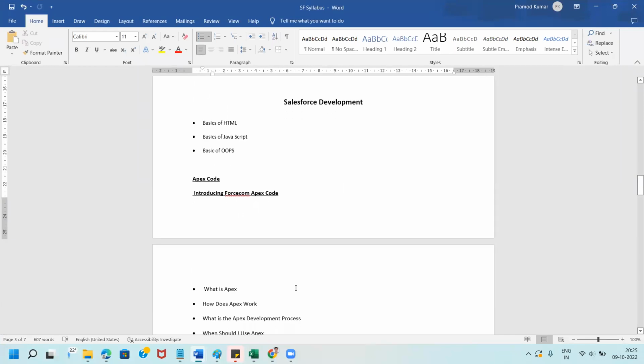Apex class is the backend language we are having. Apex is actually similar to core Java. If you know core Java, it will be easier for you to understand the concept and the syntax. But if you see how vast it is, how difficult it is, it's not like core Java actually.